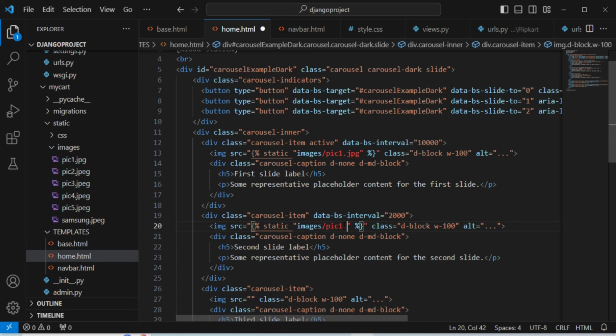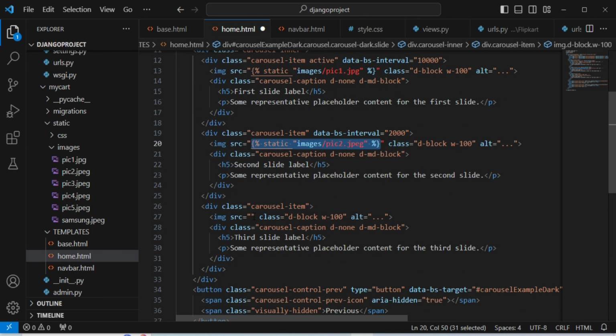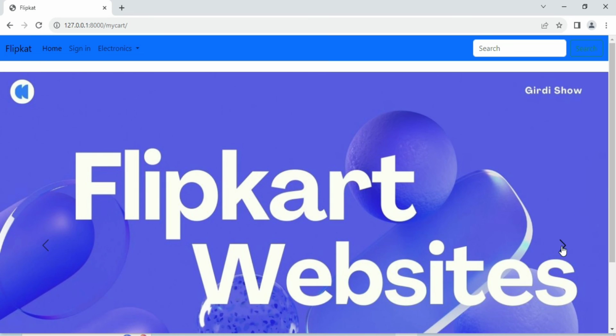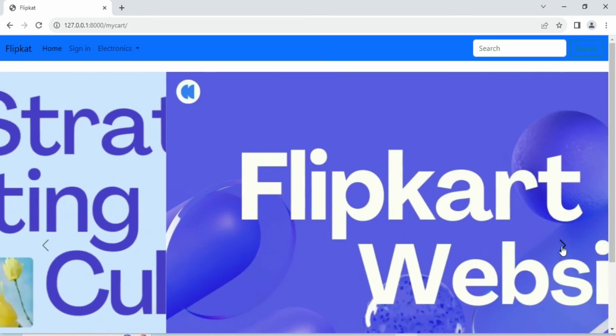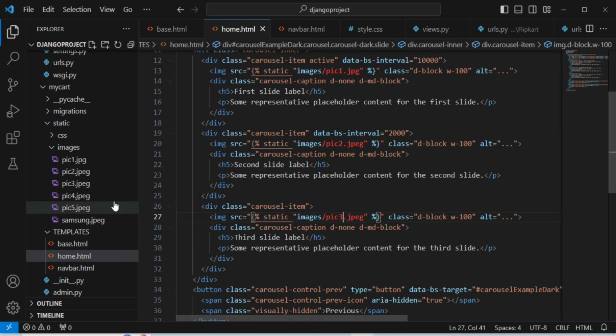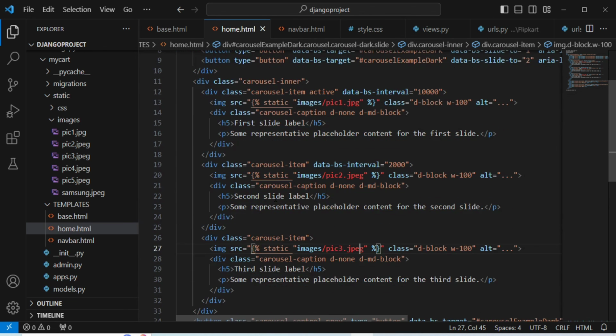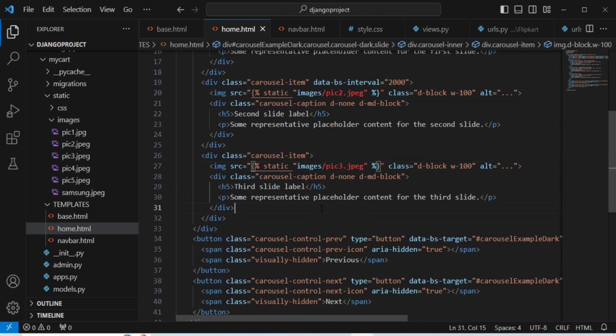Because of that only, here I need to do jpeg, that's it. Then copy this entire thing and paste here, and in place of 2 put the next number, then go to the browser, refresh this one. Yeah, see, images are coming. But one more thing, I have 5 images, so let me add the remaining images also. For that, copy this one and paste 2 more times.